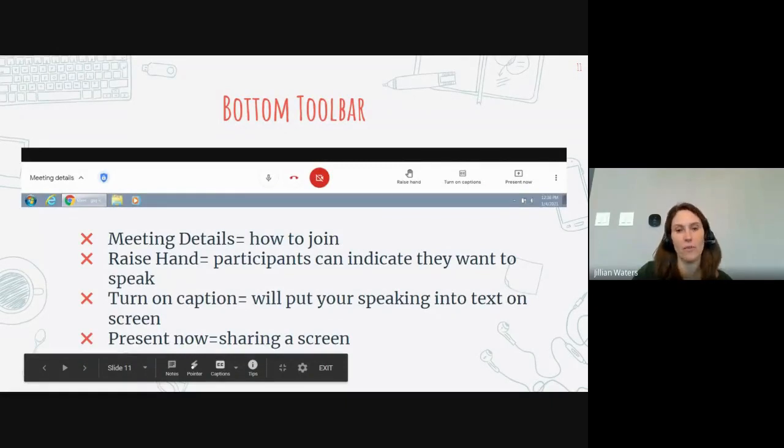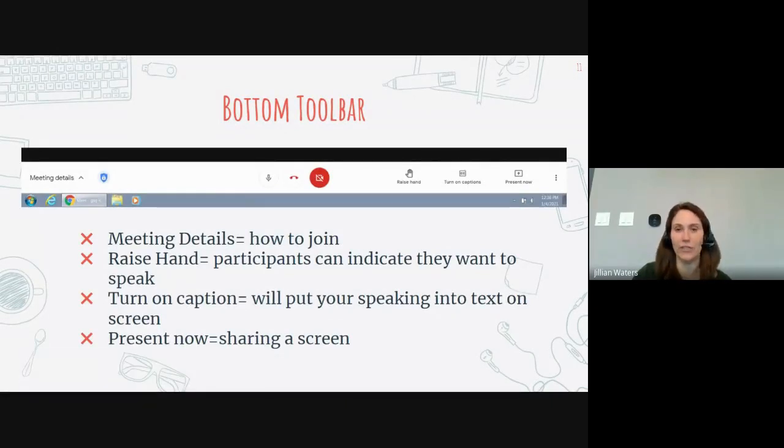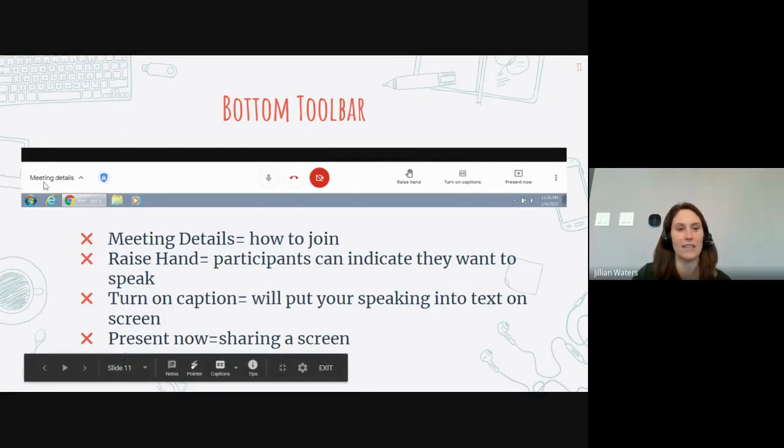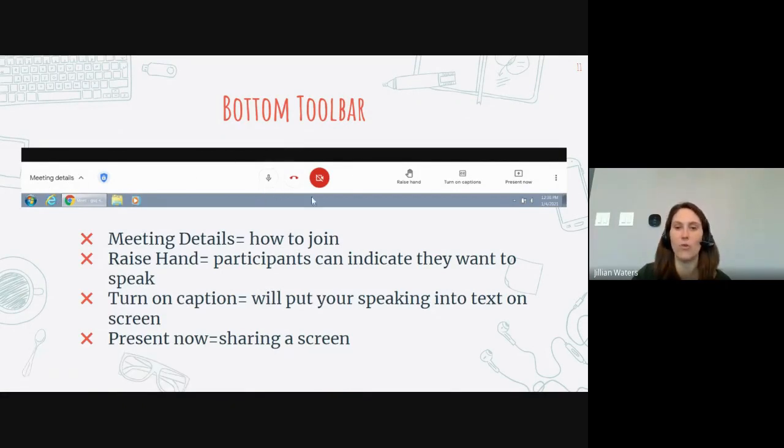Okay, along the bottom of your screen, you're going to see a different toolbar. It looks like this, and you'll see it all across. These are kind of your main ones that hopefully we're familiar with: your mic, hanging up the call, and the video. If it's red with a line through it, it means that you've turned your video off or you've turned your microphone off. If they're white like this one here, then your microphone is enabled.